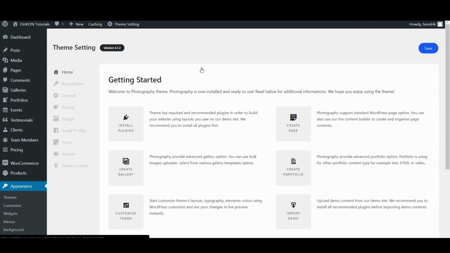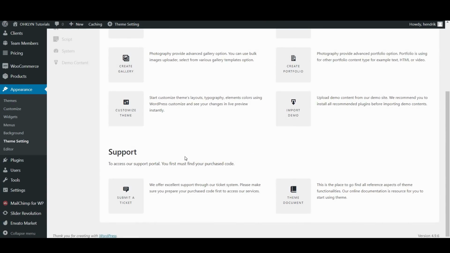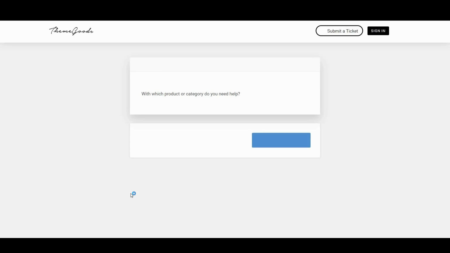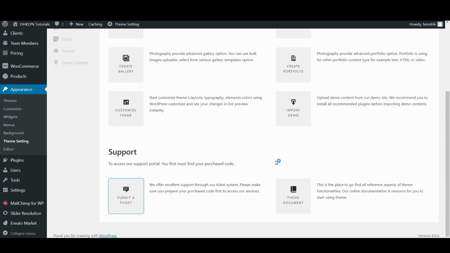From the landing page, you can install plugins required by the theme, create a page, gallery or portfolio, open the customizer we just went through, or import demo content. At the bottom, there is a support section. By clicking the Submit a Ticket button, you can submit a ticket via the Tixi system used by ThemeGoods. Or you can access the theme documentation with this button here.